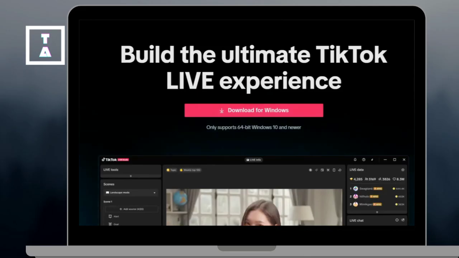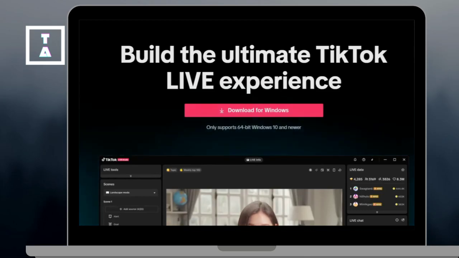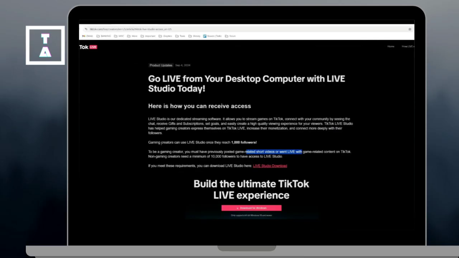Let's get started. First, before anything, you must meet TikTok's live requirements. For gaming creators, you need to have at least 1,000 followers. For non-gaming creators, usually 10,000 followers. And also, you must be 18 years or older. If you meet this, you can access TikTok Live on PC.